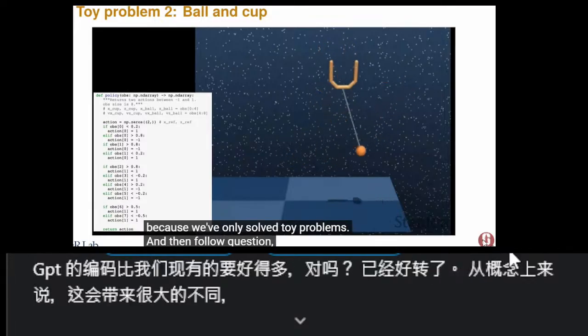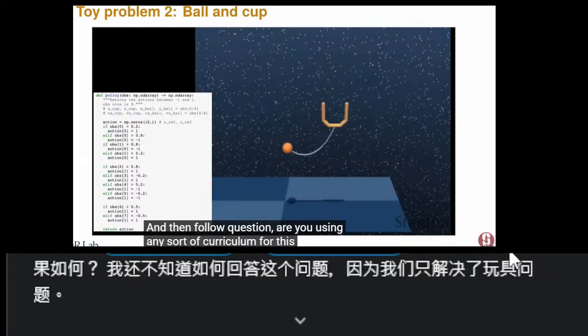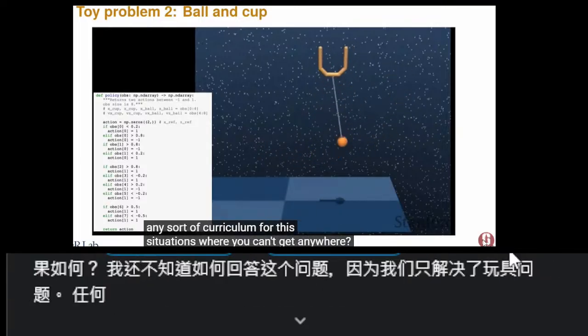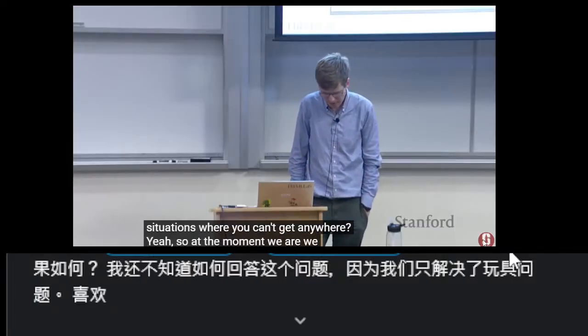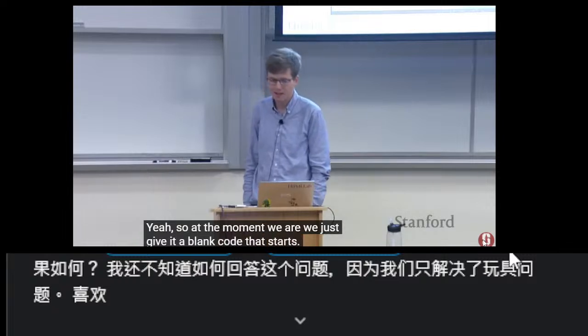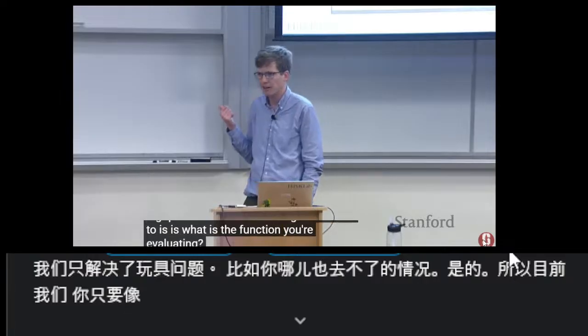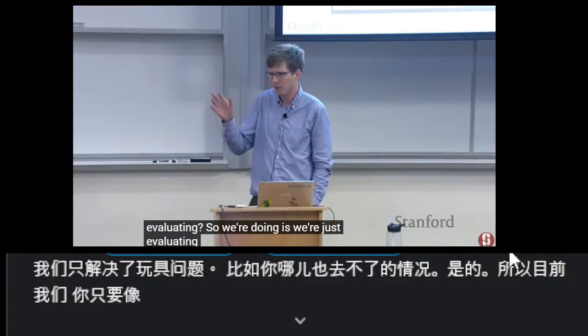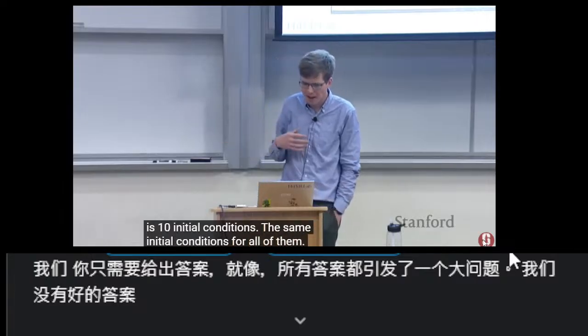And then follow-up question, are you using any sort of curriculum for this? Because I think you're still basically going to situations where you can't get anywhere, especially for more complicated problems. Yeah, so at the moment we just give it blank code at the start. A big question we don't have a good answer to is what is the function you're evaluating? So what we're doing is we're just evaluating, I forget what the number is, 10 initial conditions, the same initial conditions for all of them.